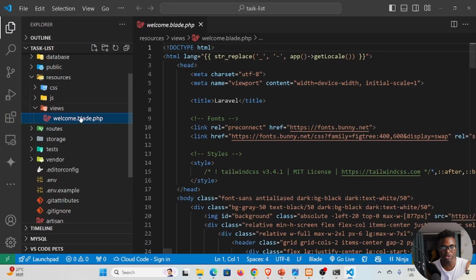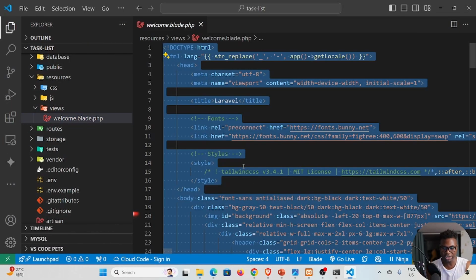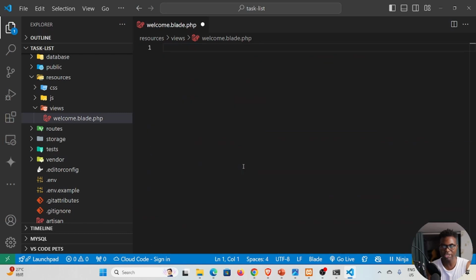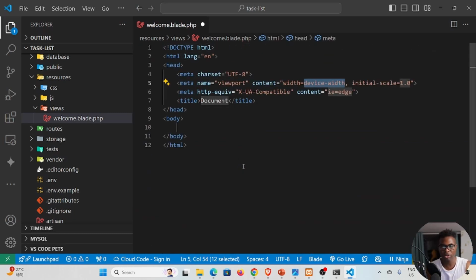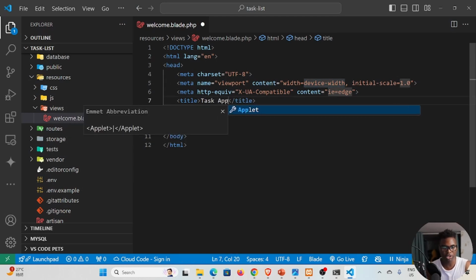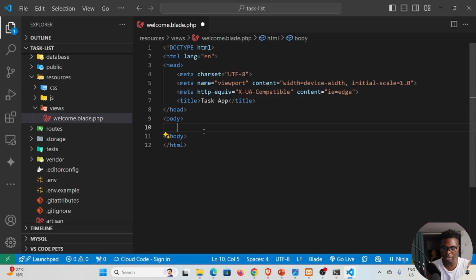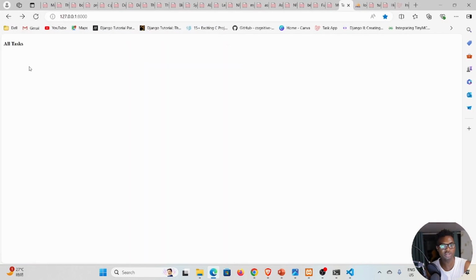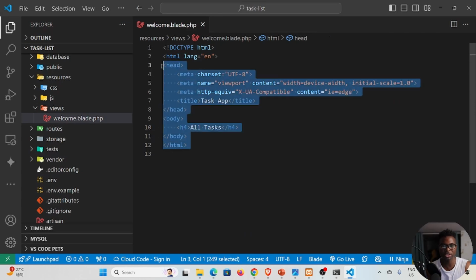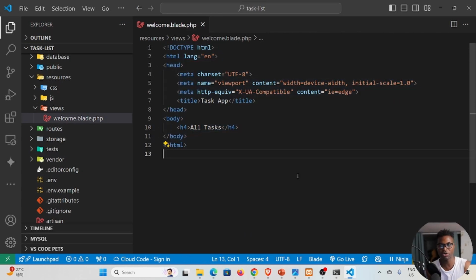If you go into this file, I want you to delete everything, select everything, and then hit backspace. We're going to create a default page right here. So let me create boilerplate. I'm going to name this our task app. In the body, I'm going to put an H4 tag which says all tasks. If I save this and go back and refresh, you can see now we can see all tasks right here. So basically this page is what's being shown right now in the browser.